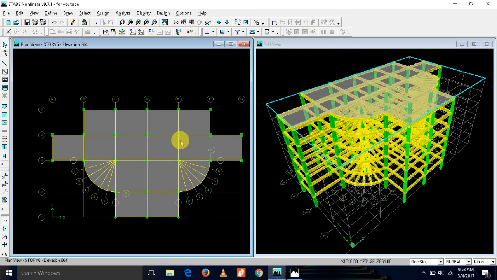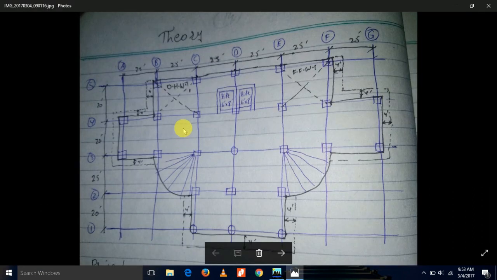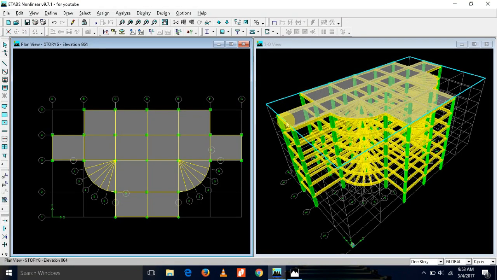So in the plan we have a 4 feet shed, as you can see in the plan. We will have to add a 4 feet shed, but remember one thing, there is no shed in the first story. So what we have to do before adding the shed is replicate the slab to the first story.